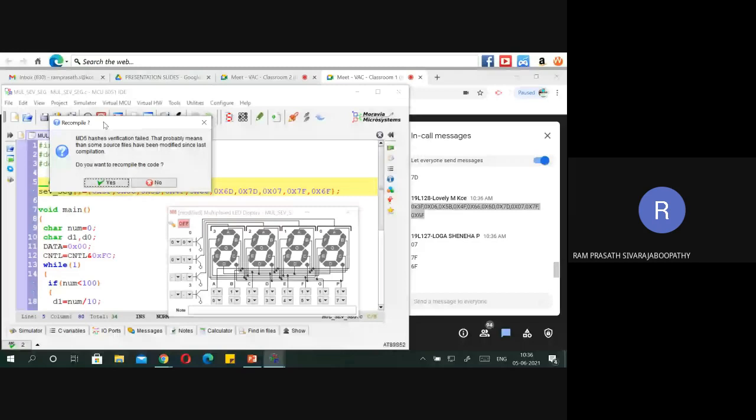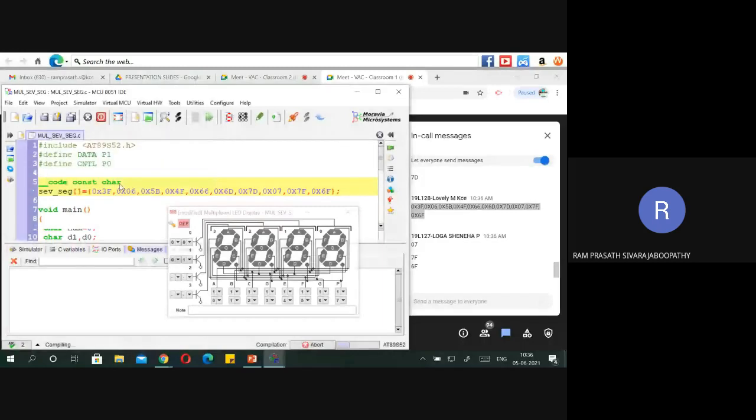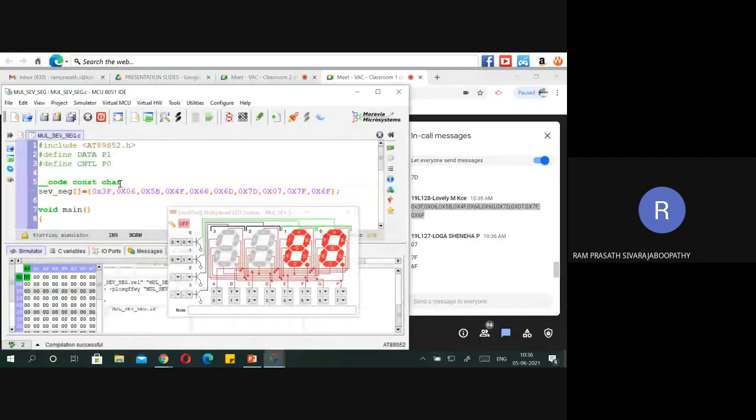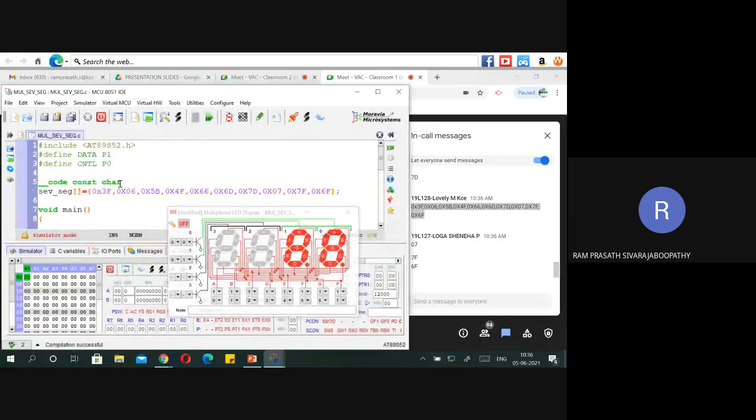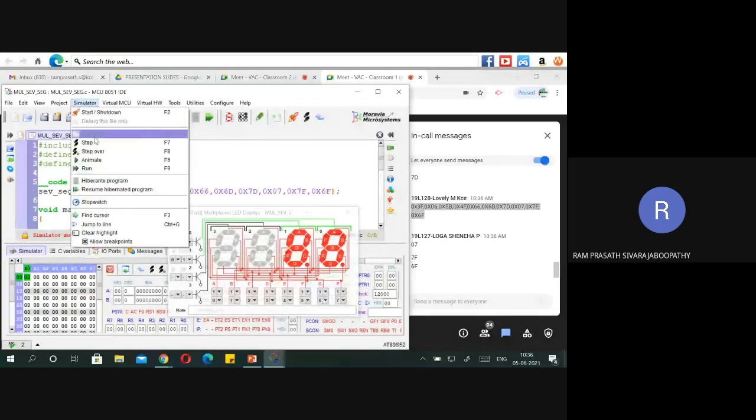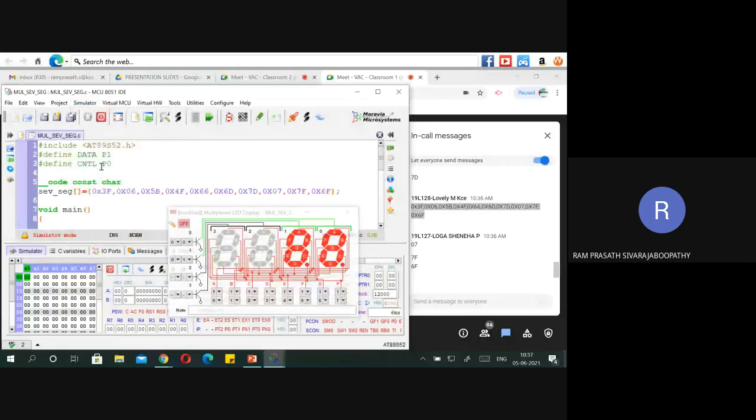So what do I have to do first? I'm going to save it. I'm going to compile the program now. This program won't provide you a correct output. I will tell you the reason. You just guess what the reason is. I'm going to run it. I have to turn on the hardware.